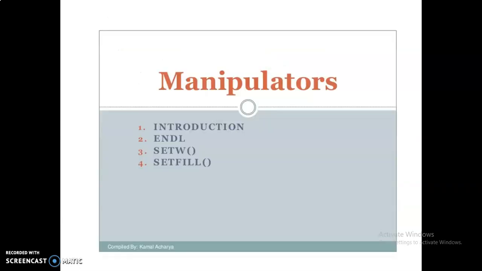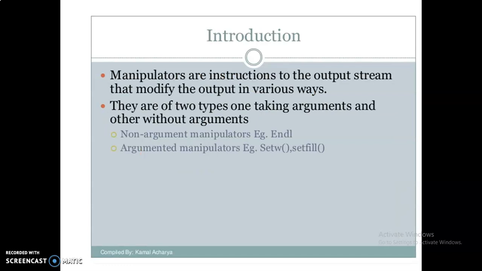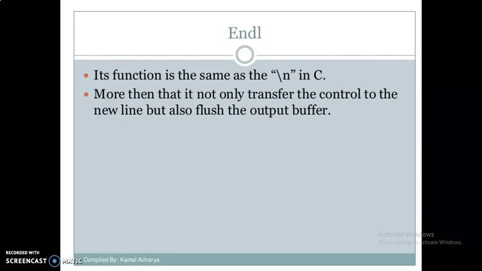And then manipulators in C++. There are three manipulators used: endl, setw, and setfill. Manipulators are instructions to the output stream that modify the output in various ways. There are two types, one taking arguments and the other without arguments. The non-argument manipulator is endl, and the argument manipulators are setw and setfill. Here the endl function is the same as \n, which is used as a new line operator in C++.